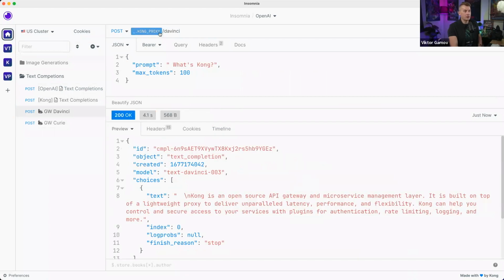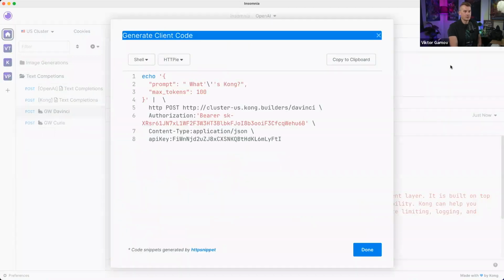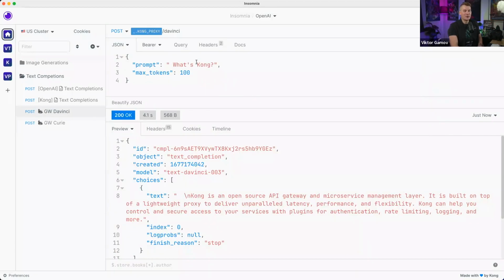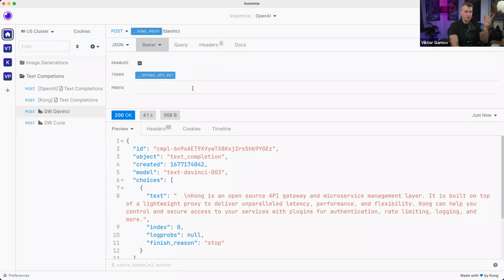So now you can even try this yourself. It's just a POST request. Again, I just showed you my OpenAI key. I need to remove this afterwards, but you will be able to do this. Right now, I'm including the OpenAI key with my request, but this key can be included as a part of the gateway, so you don't have to do this.